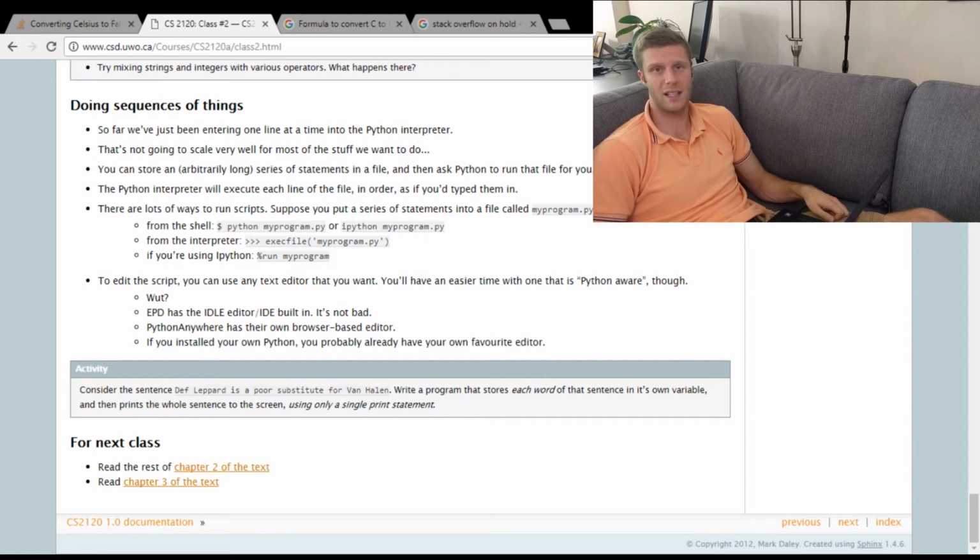Let's work on the last activity for this class. If you read what it says, consider the sentence, "Def Leppard is a poor substitute for Van Halen." Write a program that stores each word of that sentence in its own variable, and then print out the whole sentence to the screen using only a single print statement. So these are words, so they're strings.